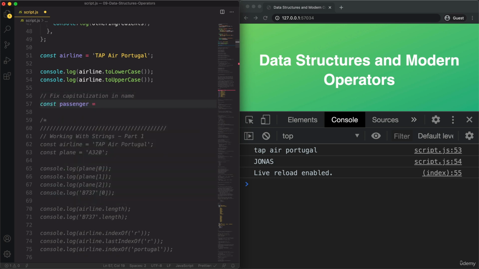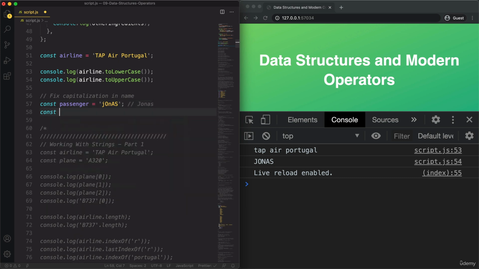So let's say that the passenger, when he checked in, misspelled his name. And so it looks like this now. And so this needs to be fixed. It should look like this. Okay. So in order to fix it, the first step is usually to put everything into lowercase here. So const passengerLower is passenger dot toLowerCase like this.